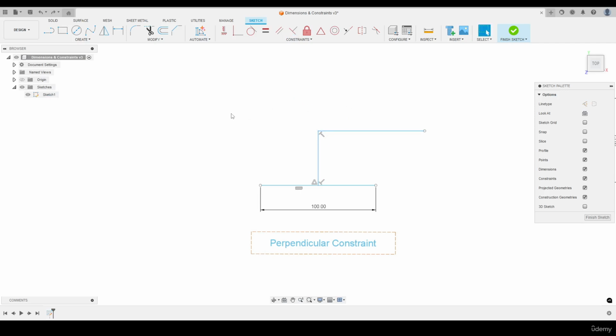Another example is if we press L on the keyboard, so we're in the line tool, and then we snap on to this line here, so I'll left click once. If I draw a line vertically upwards, like so, and then left click again, come out of that line tool, we can see at the bottom here that Fusion has automatically input the perpendicular constraint. It's recognized that this is coming off perpendicularly from this line. So again, it's quite useful for efficient sketching.